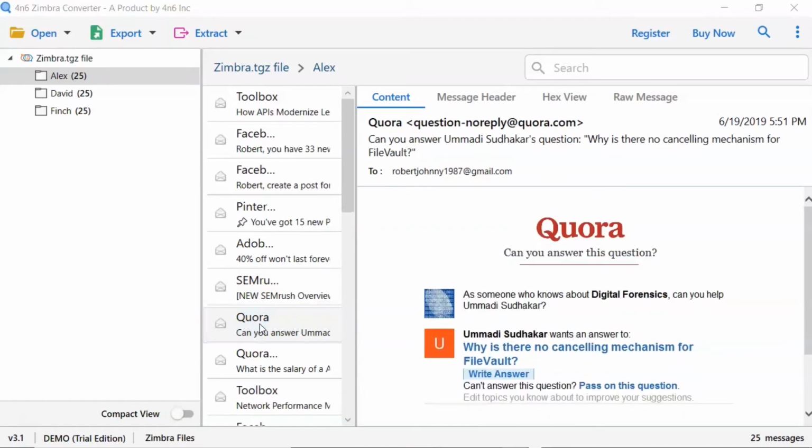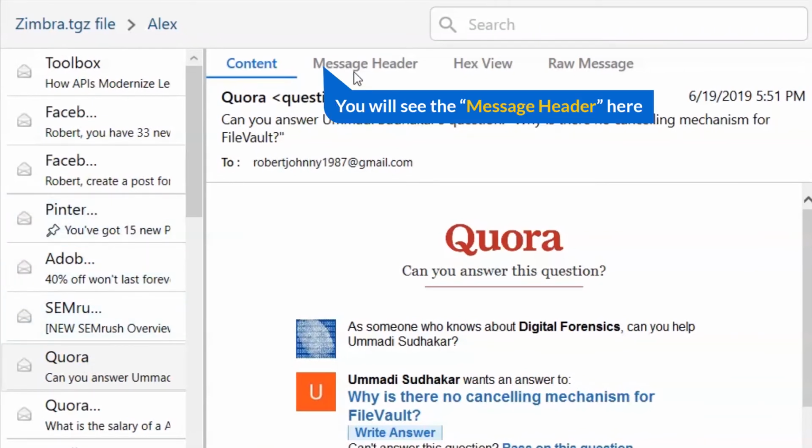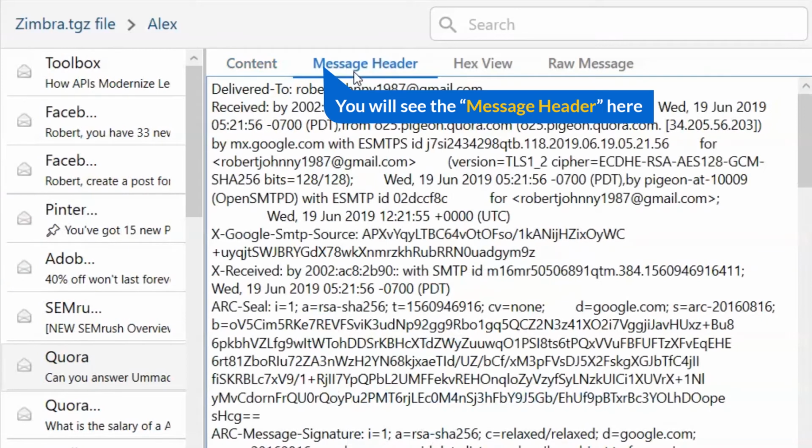Users can preview the complete content of the email with all the details like subject, signature, and more. User can also see the email header preview. Click on the message header option to get the important details.